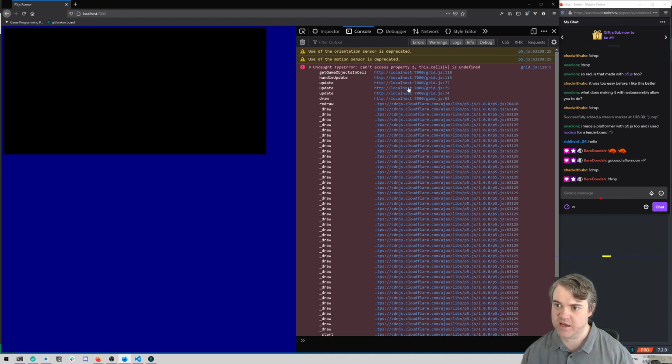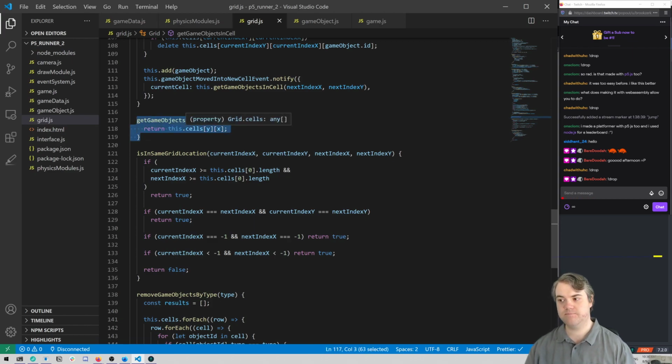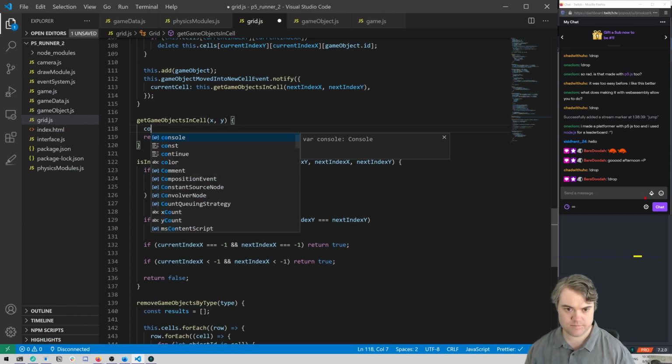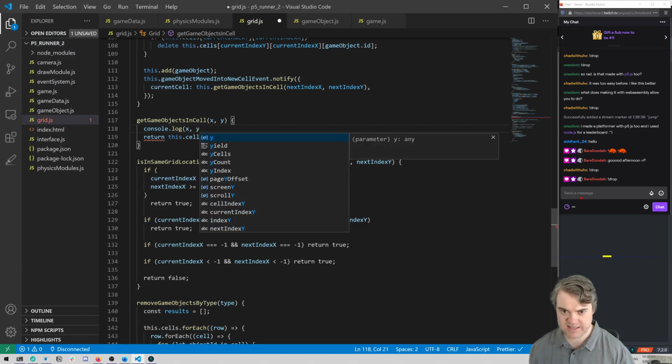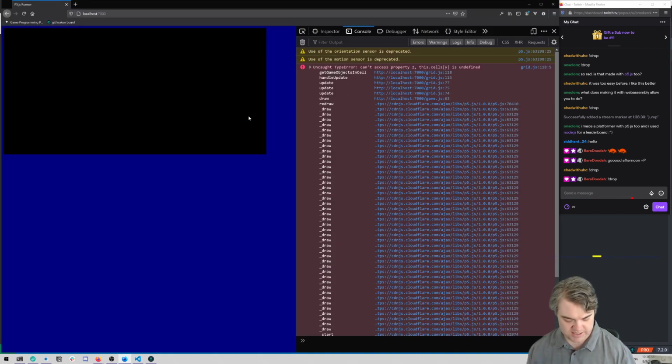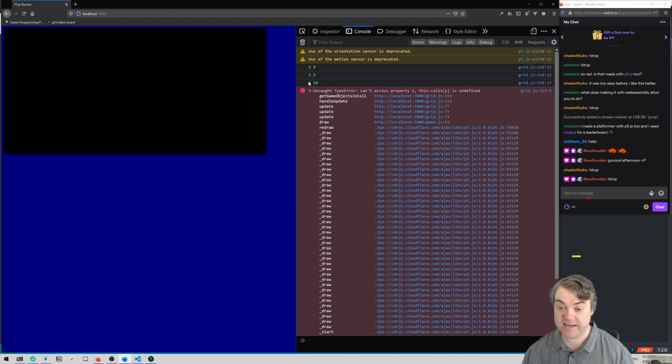Nope, that was not happy. Can't access property 2. This dot cells y is undefined. So line 118. Get game objects in cell. What were you trying to get? Actually, oh no, I do want to do this. I was going to say maybe a debugger statement, but there's going to be a lot of those things. So 28, 29, 210. Oh, and then 210 is out of bounds.